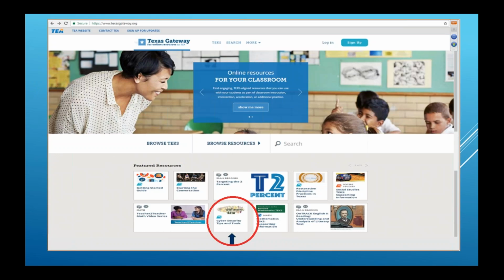If you go to that website, this is indeed what the splash screen looks like. And as you can tell, there's a lot of information about education, there's social studies, math, history, but in the lower middle as circled, you will see cybersecurity data and cybersecurity tips and tools.